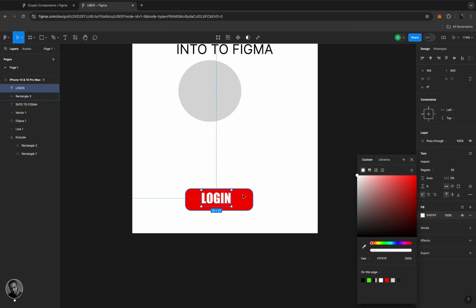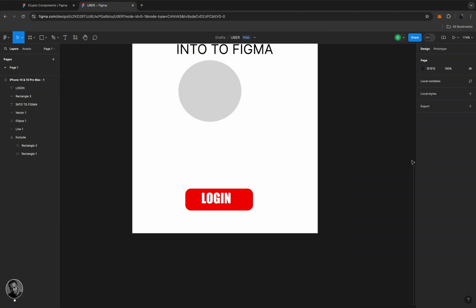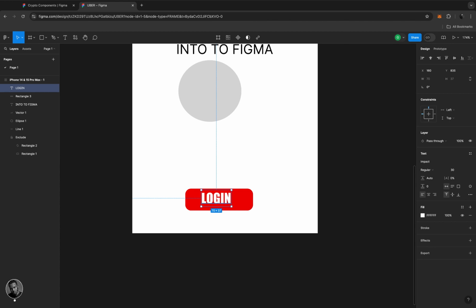Now as you can see right now, how do I automatically align this login text with this rectangle shape? Come over to your top right. You will see these align tools right here. This is align left, align center, align right, align to the top, align vertical, align bottom.